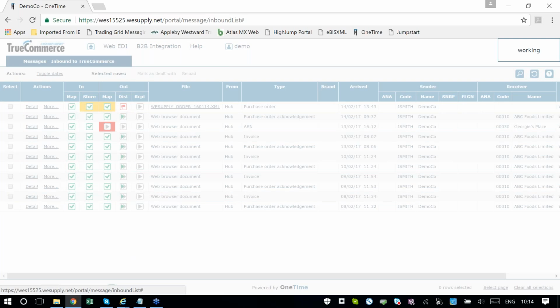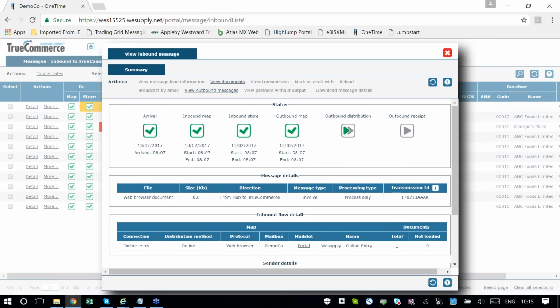So what this is showing you is that the file arrived. So this is an invoice file that came out of Sage, and we've received it. We've done some validation, and we've put it into the OneTime database.